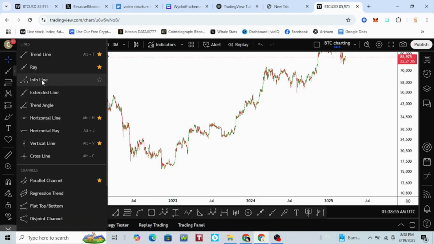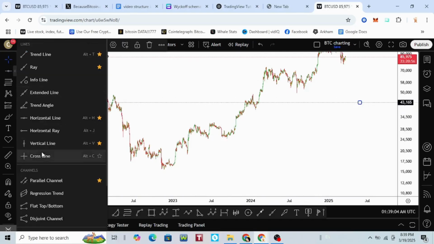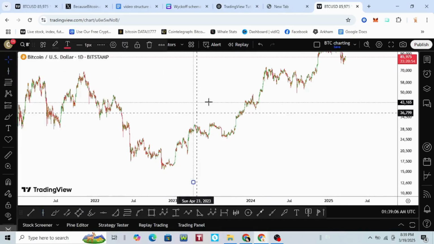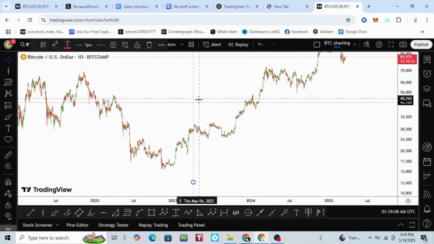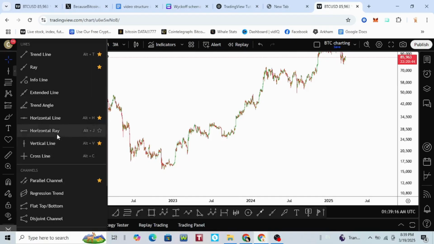You also have the info line, extended line. Come up here and play around with horizontal lines. You want to have a line going across horizontally, you want to have one going across vertically, completely up to you. However you want to represent what you're trying to show on the graphs is best for you. So there are multiple different ways you can look at lines here.